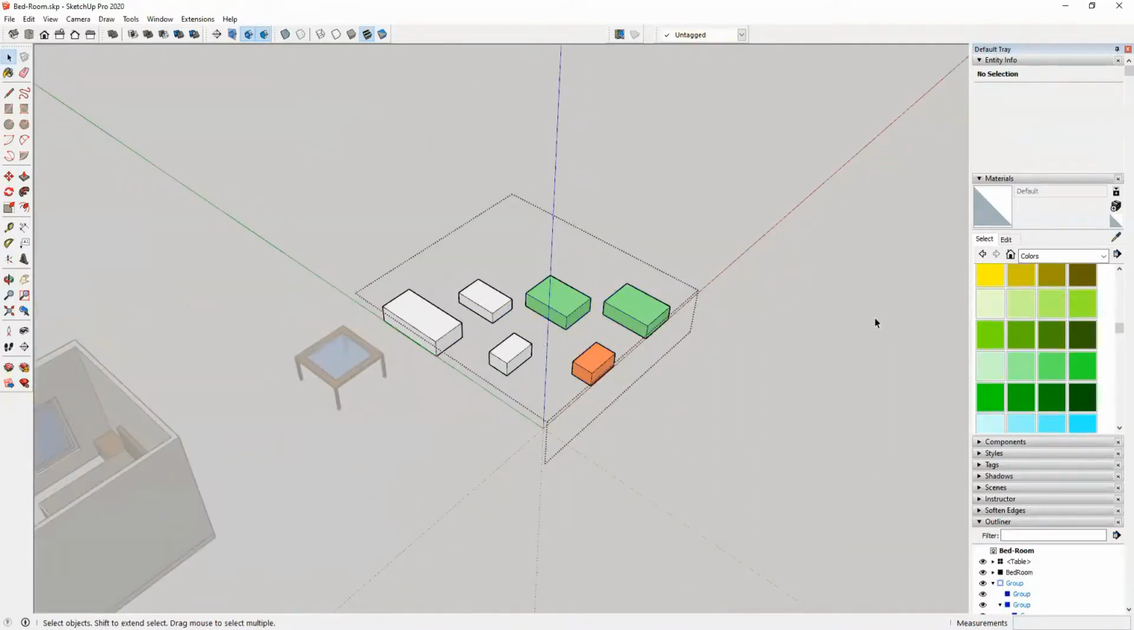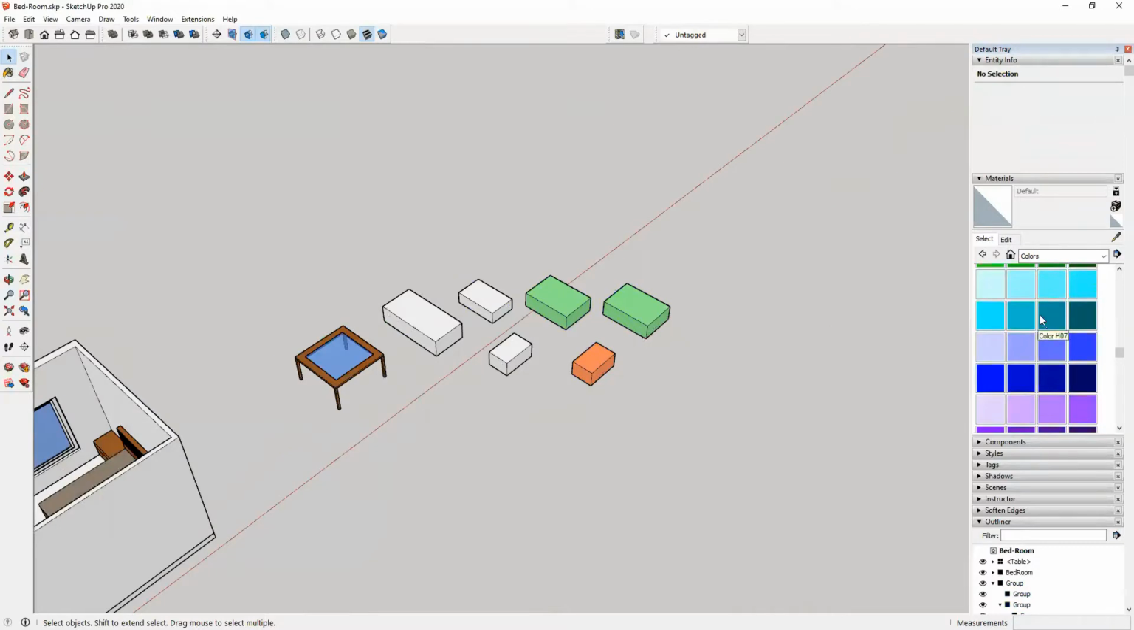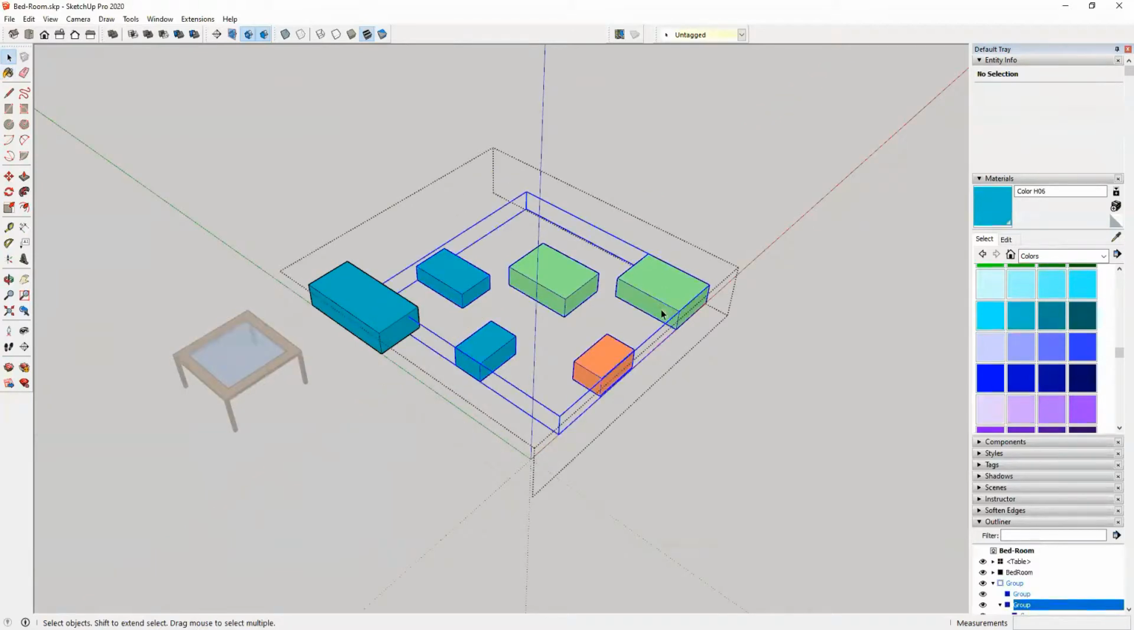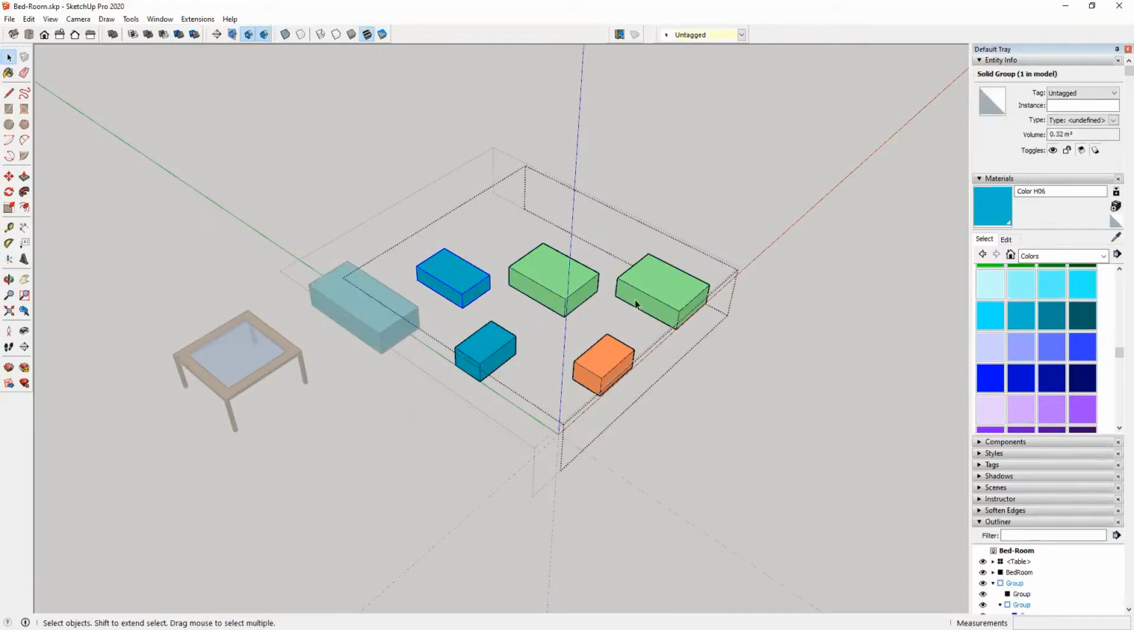Again, if I apply a material, let's say the blue color, to one of these, everything will catch the material. That's because all the objects that have the default material, which is this one, will inherit the material from the larger group. And if I want a particular object to have a different material, then I need to go inside and pick the material and apply them individually.